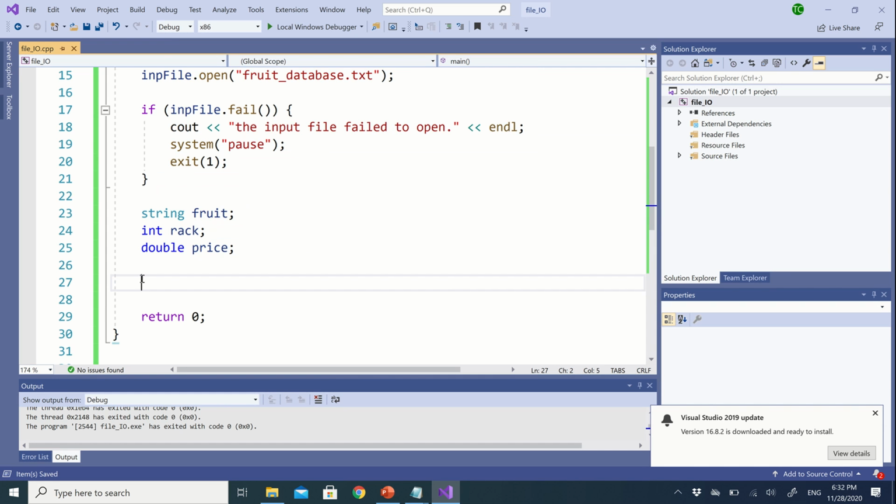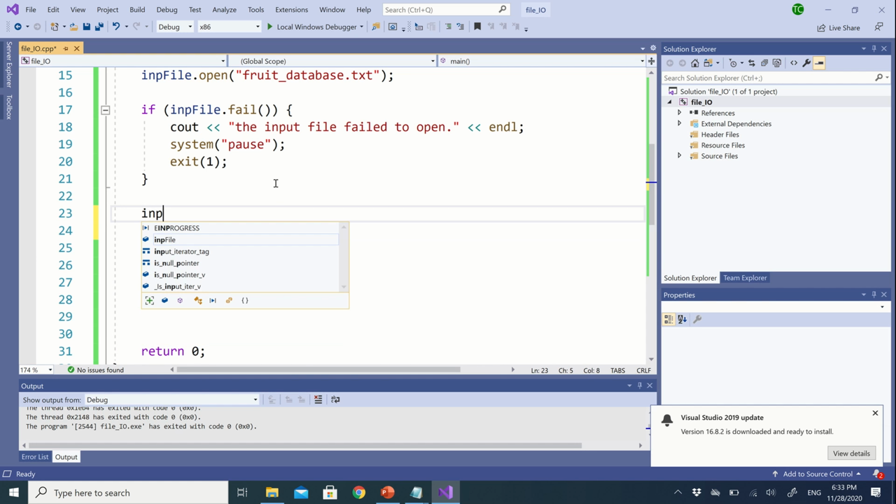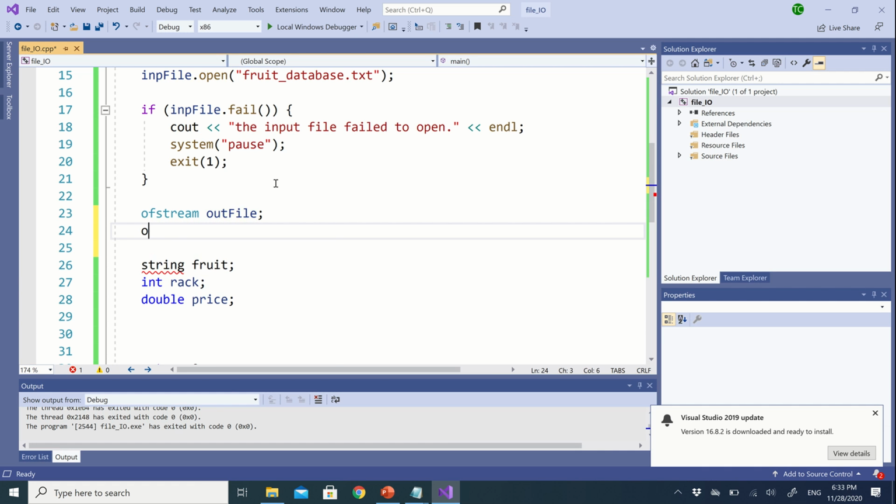I'll start from here. If the input file fails, then cout prints out that the input file failed to open, and then exit. And then you have to create another file stream to open the new fruit database file, right? So you have to create an output file. Before that you have to create this ofstream, output file, and then output file dot open.